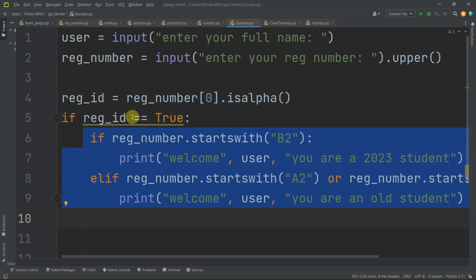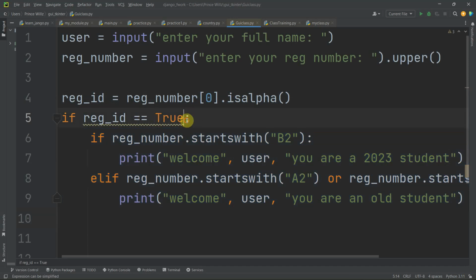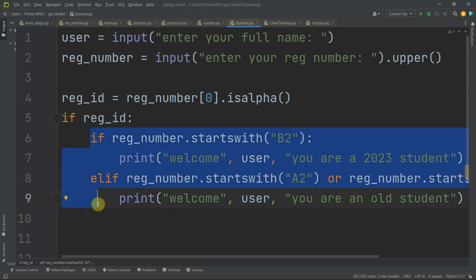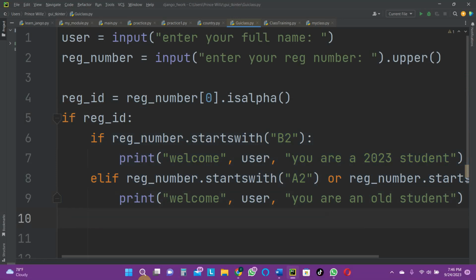Now to shorten this, just remove this. It is still the same thing. As you can see, that yellow line has left. If reg id simply means if it is true, run this block of code. Else, if it is not true, let us do something. Remember, we said that the reg number must start with an alphabet. If it did not start with an alphabet, then let the user know.